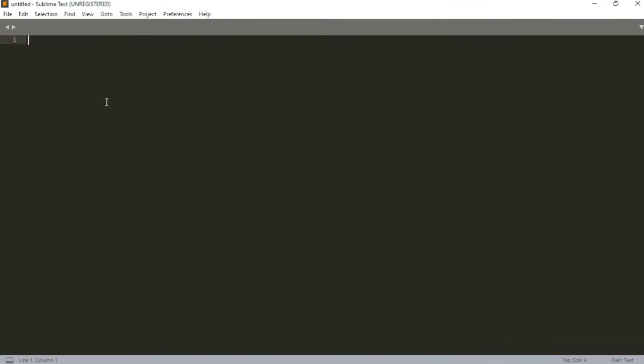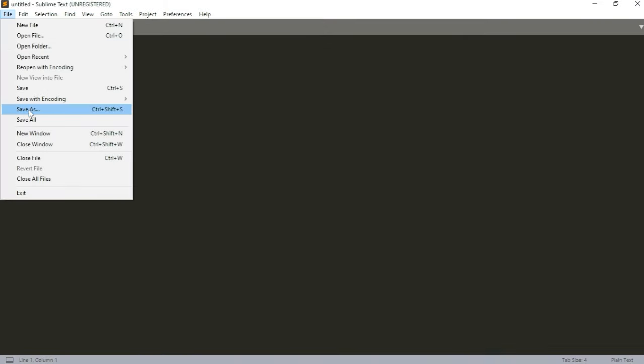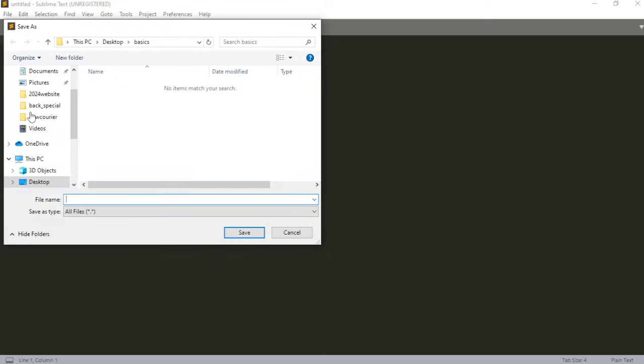Next thing, after opening the file, just click on file, save as. We want to save our file. Then we enter the name. But one thing we want to know, we are on our desktop and in basics, which is the folder we want to save our work into. The next thing is to enter our file name, index. You can name your file any name, but don't forget the file extension. Then I enter my file extension .html. Let's save.